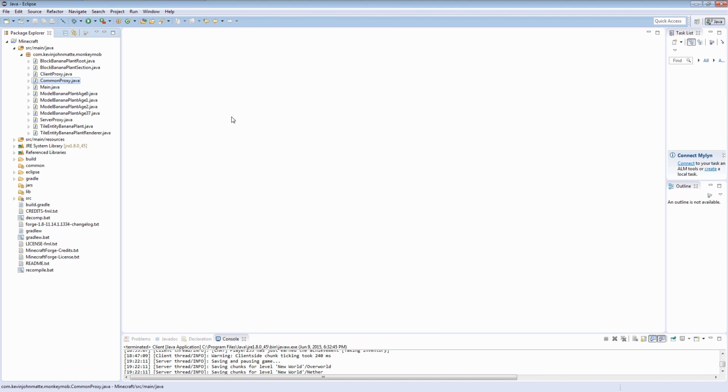I'll show you how to hook into the Forge event bus, which I think is a really nice feature of Forge, to access the populate and decorate events.